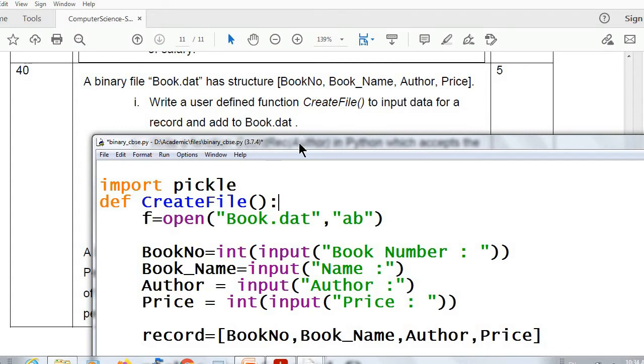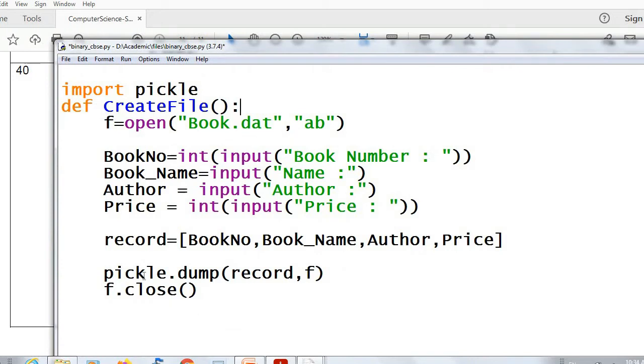The next step is writing. How to write? pickle.dump. Dump is the function for writing. What to dump? What to write? Record. Where to write? Into the file book.dat pointed by the file handle F. So give F here. At last close the file. If I want to execute this program, I have to call the function createfile. In your answer, no need of this function call. Function is enough. The next question.